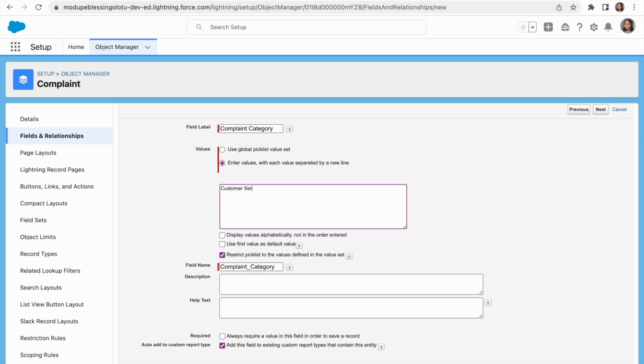And of course I did select the box that says restrict picklist to the values defined in the value set. So that means you can only pick from what I've got in the box where I'm typing. So you can only select just from that category and nothing else.